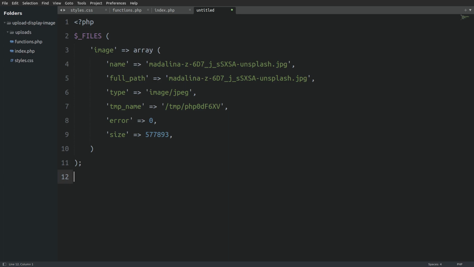Let's say we have submitted a file. We see that the files variable holds an associative array named image. The image array holds the name of the uploaded file, the full path of the file, the type of the file, in this case we uploaded a JPEG image, and the temporary location where PHP stores the file. That's why we use the moveUploadedFile function to move the file from its temporary storage to a folder that we specify. In our case, it will be the uploads folder.